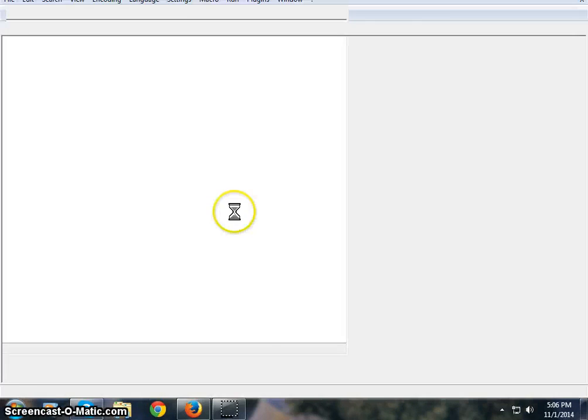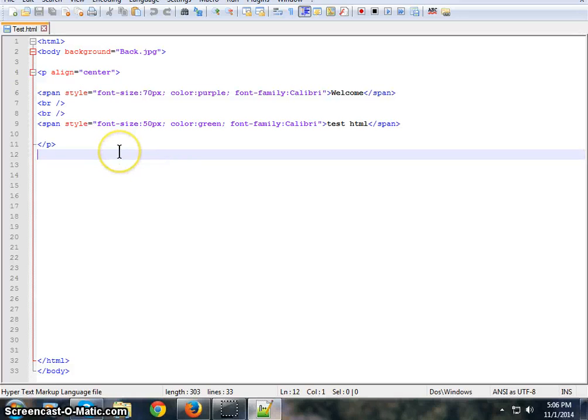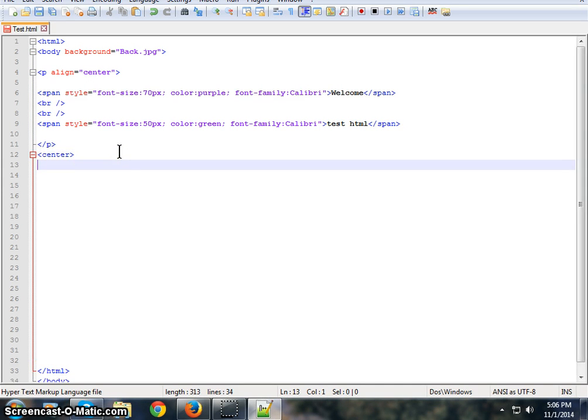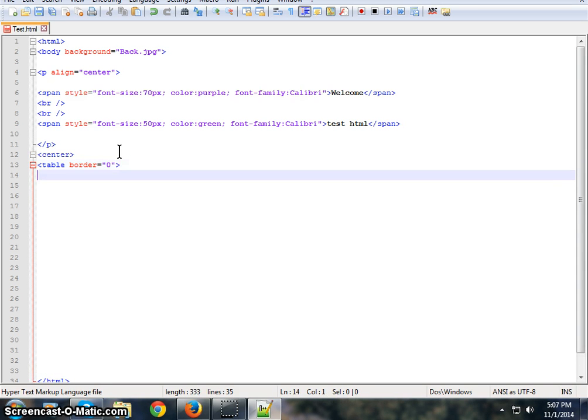You can edit with Notepad or Notepad++. Again, I use Notepad++. So we're going to open a tab called Center. Okay. Now once you get the Center tab like that, we're going to click Enter. Now we're going to do the table border. Table border equals 0. And then we're going to do that. And we're going to go TR.